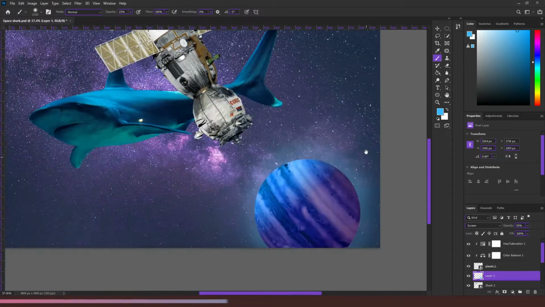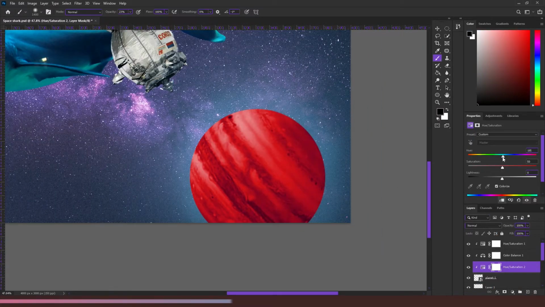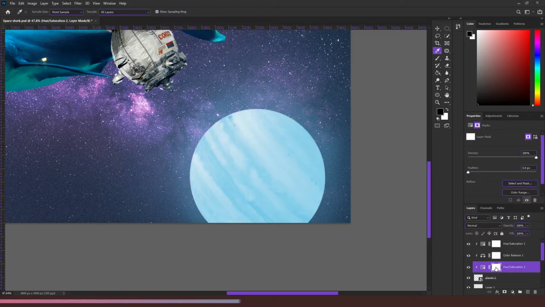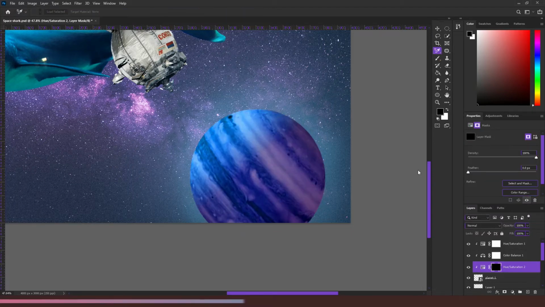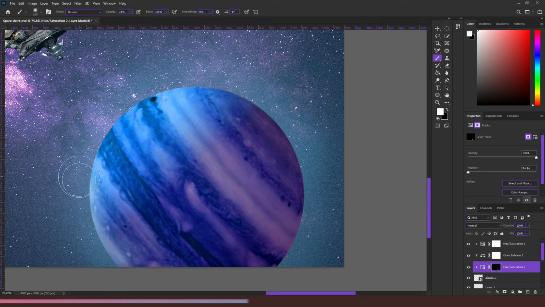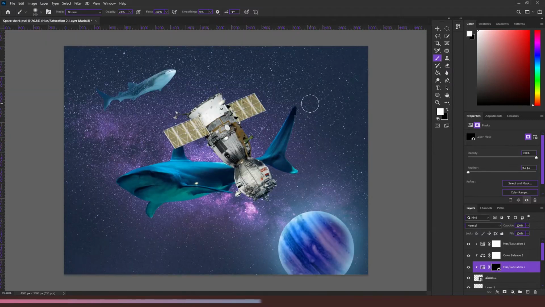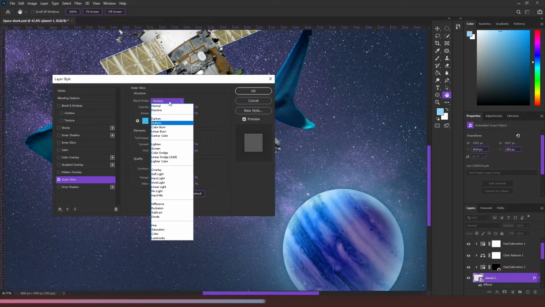Very nice. The planet itself needs some highlights and brightness, so we do it now by hue saturation again. Invert the mask and paint inside the edges. Very nice. Add some outer glow as well.